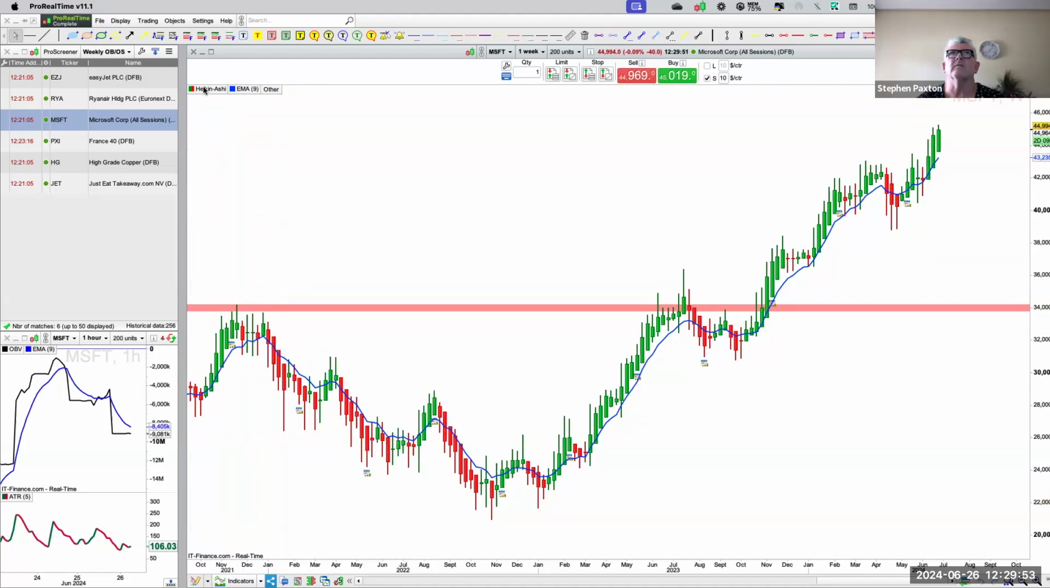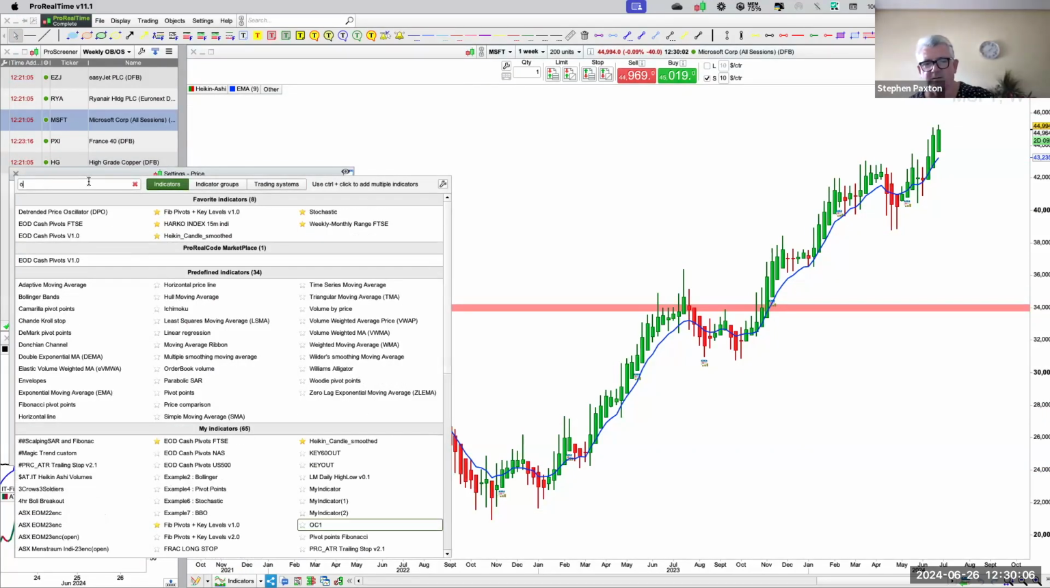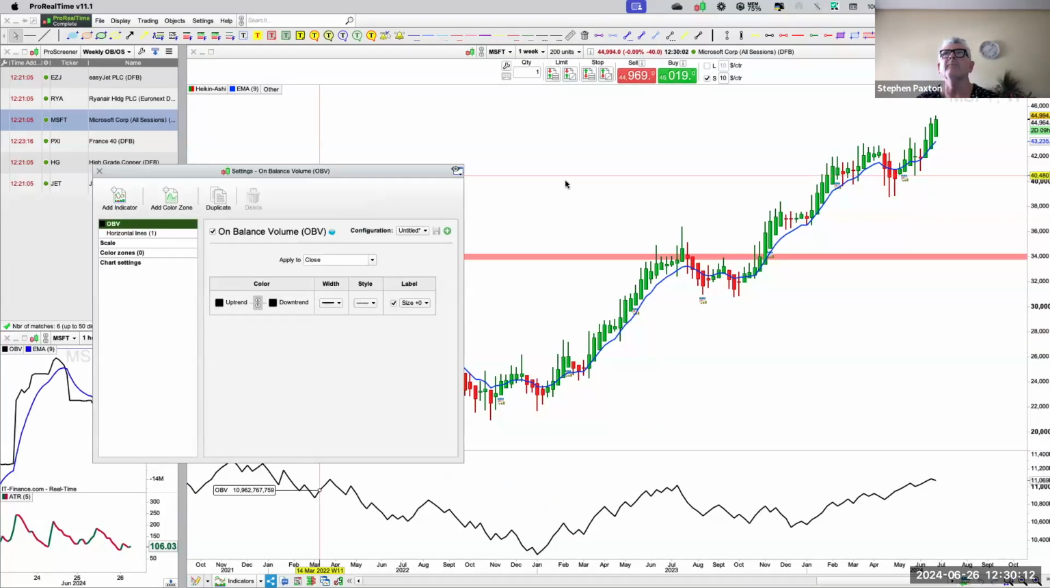We'll get rid of the price. I suppose we can get rid of the price. Get rid of the price now. Oh, I need to add an indicator first before I can get rid of the price. So what we're going to do is type in OBV, on balance volume, and that should come up, and select on balance volume.